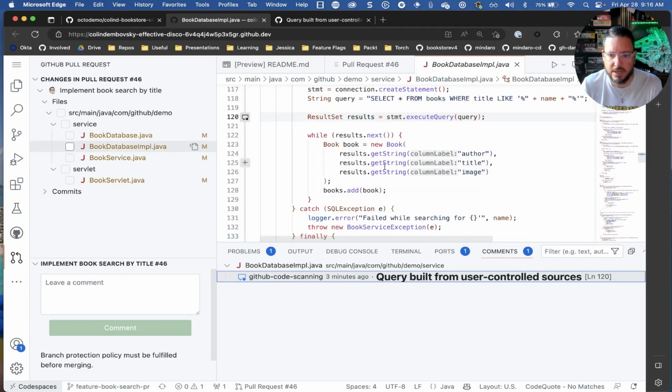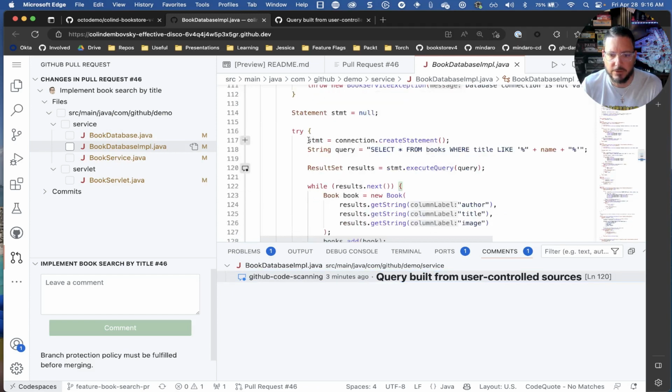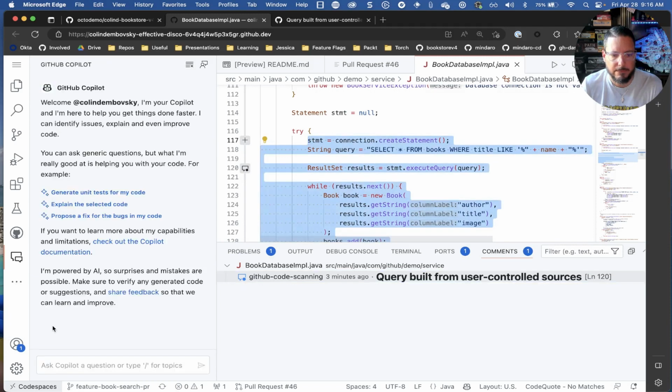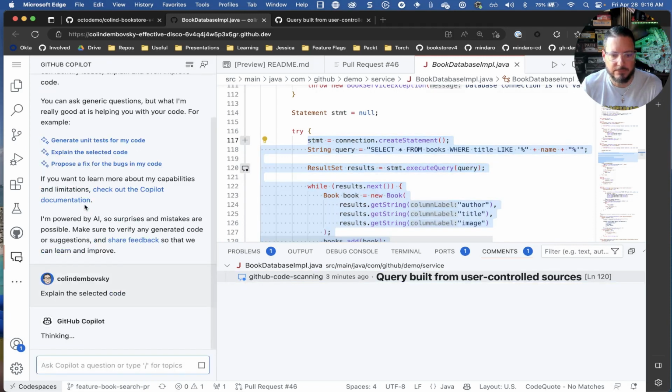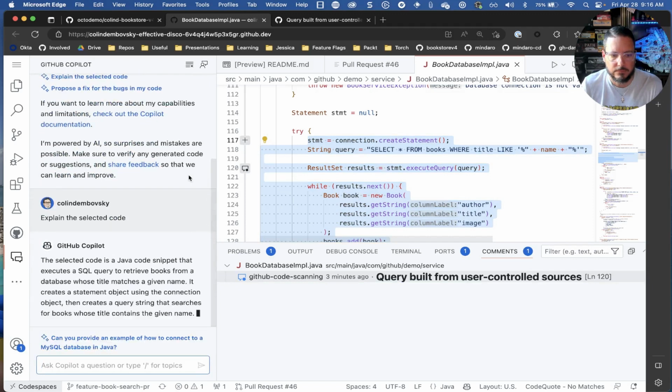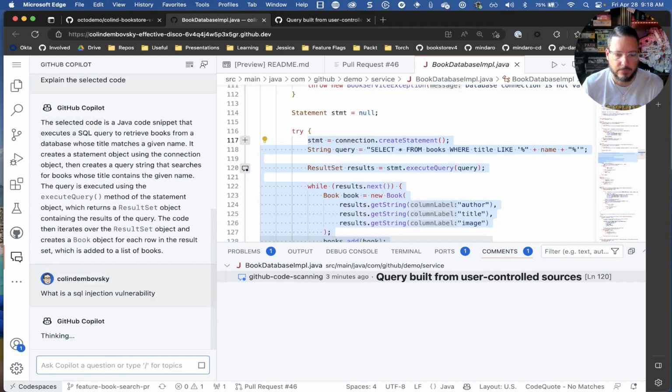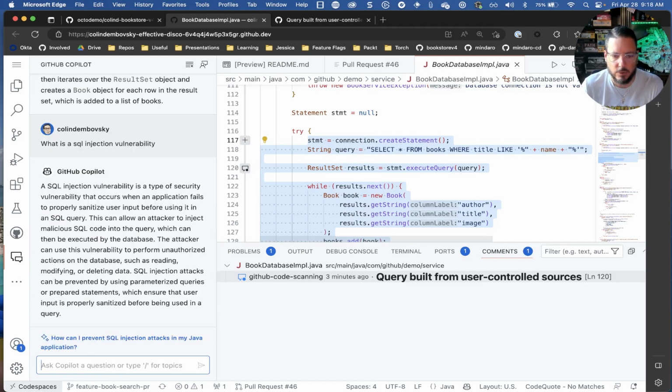Let's shrink that annotation down and highlight this block of code. I'll open up Copilot Chat and click the Explain the selected code. Copilot Chat is going to tell me about that code. Now I know from GitHub Advanced Security that there is a SQL injection vulnerability here. So let's ask Copilot, what is a SQL injection vulnerability? And Copilot Chat will explain what that vulnerability is.